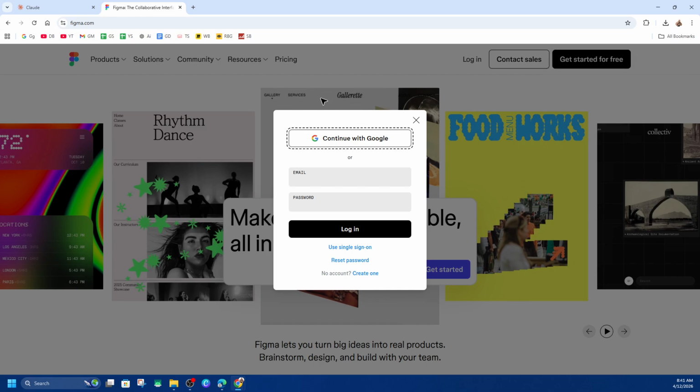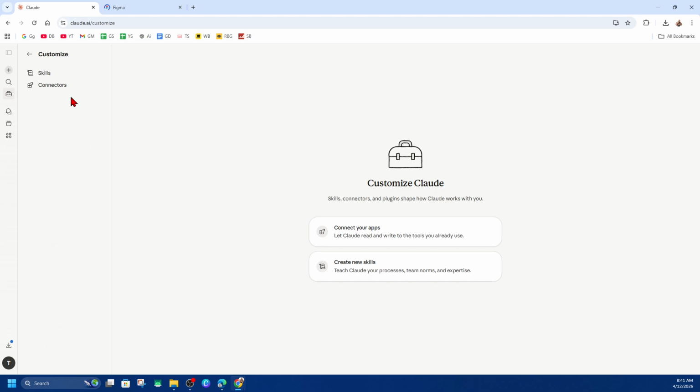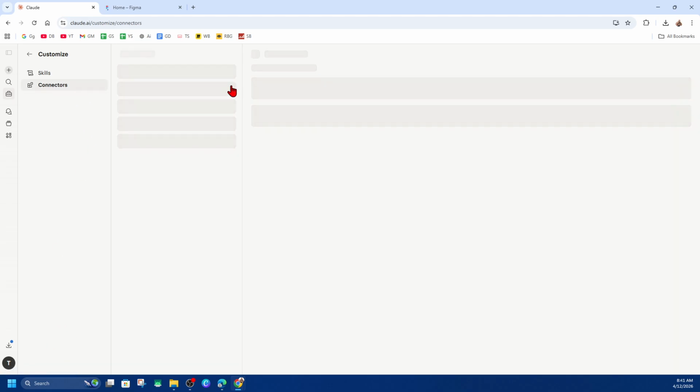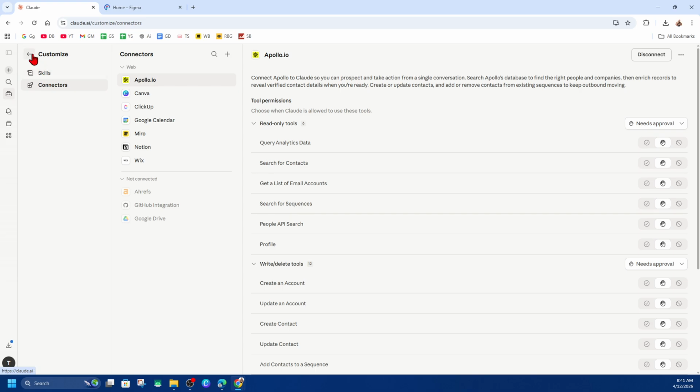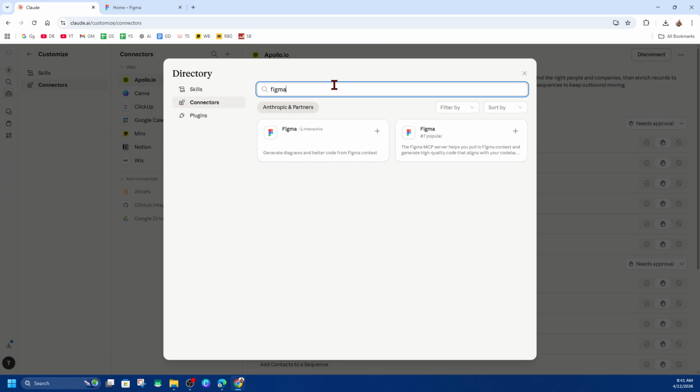Now once that signs me in, come back over to Claude. And then click on customize, make sure you are signed in with Claude too. Click on connectors. Then from here, we want to go ahead and add a new connection. So we can go ahead and click on the plus icon, browse connectors, and now search for Figma. Here it is here. So I want to click on this one here.